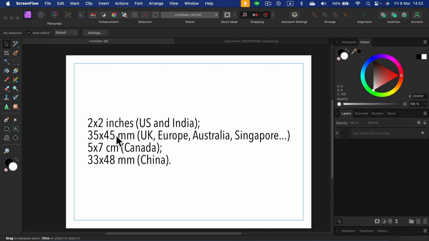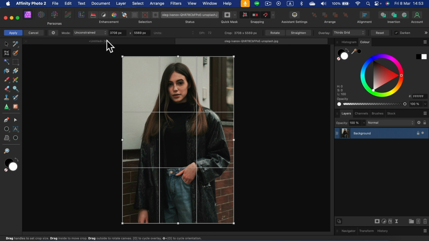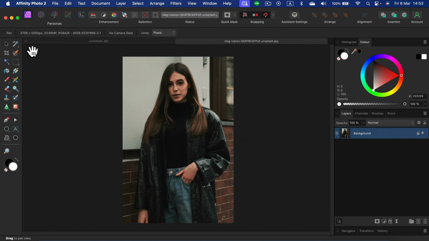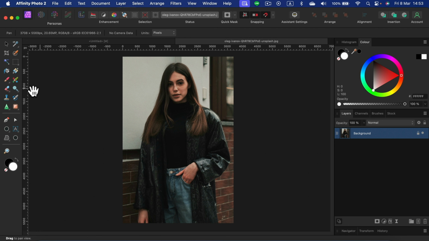I will use the European size today, so 35 × 45. Here's the image. Then select the crop tool, and at the very top we will need to type the size we need. But as you can see right now, it's in pixels. What we can do is click cancel first. Let's go to View, and we're going to turn on rulers, so we can see those rulers at the top and on the left.